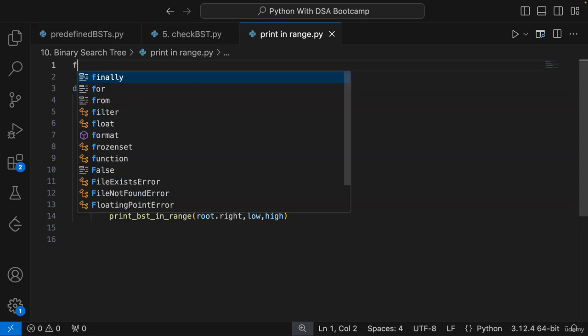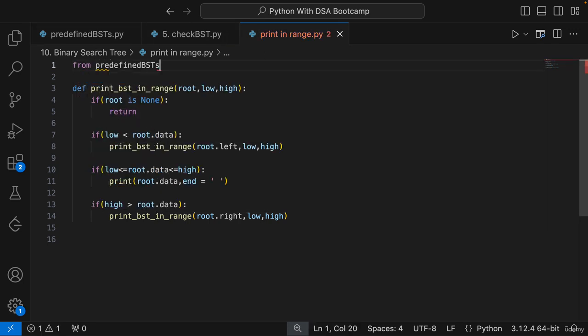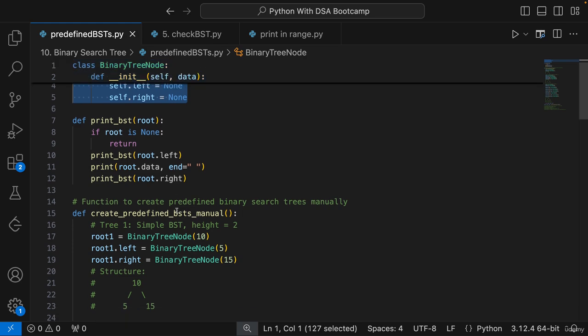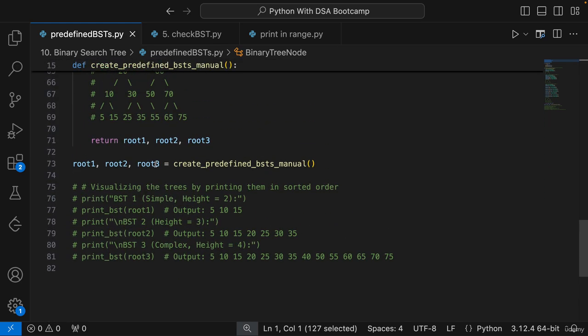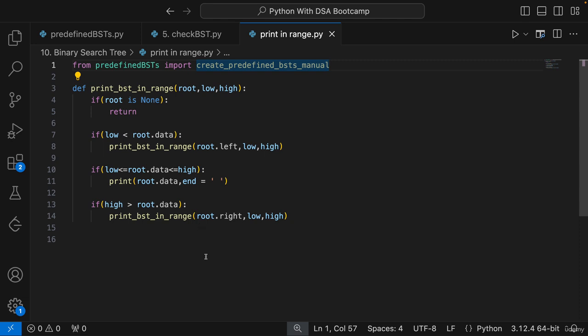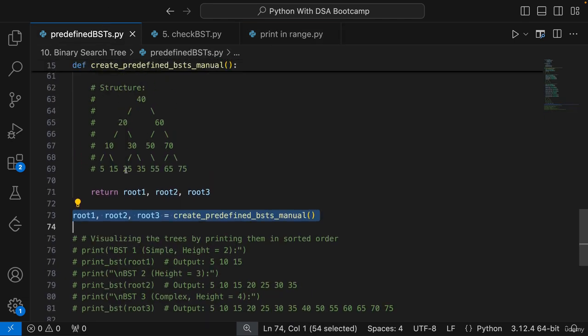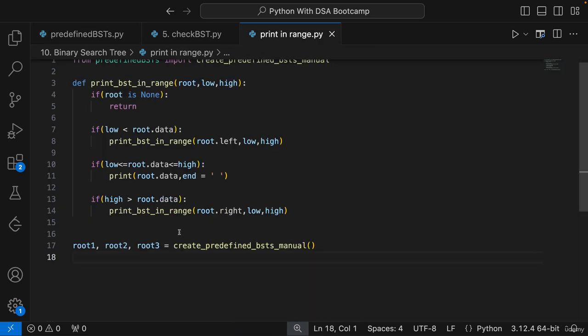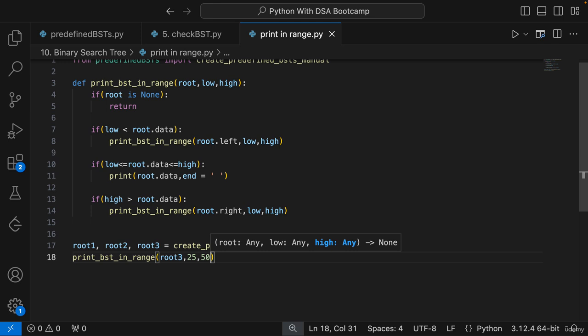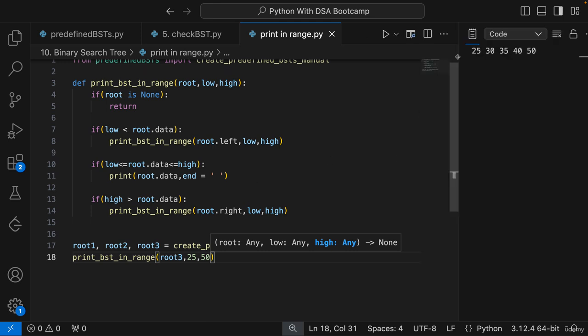From predefined import. So we already have created these trees, right? With us, we have these trees, root 1, root 2, root 3. And for root 3, which is this one, let us try for 25 and, say, 50. So let us try to print it like this: print BST in range, root 3, 25 and 50. And let us run this.